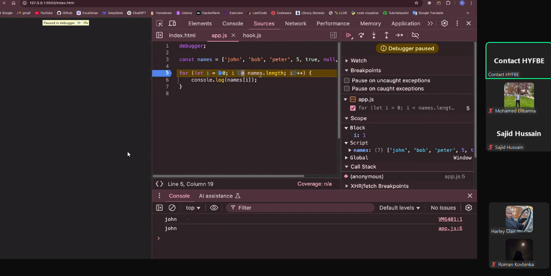It will come back again to the condition all the time. It will check the condition. Is 1 less than 7? True. So it will go here. Voila, it will execute it. What is names[1]? It's Bob, right? So it will log Bob, as you can see. Voila. So I have Bob here.